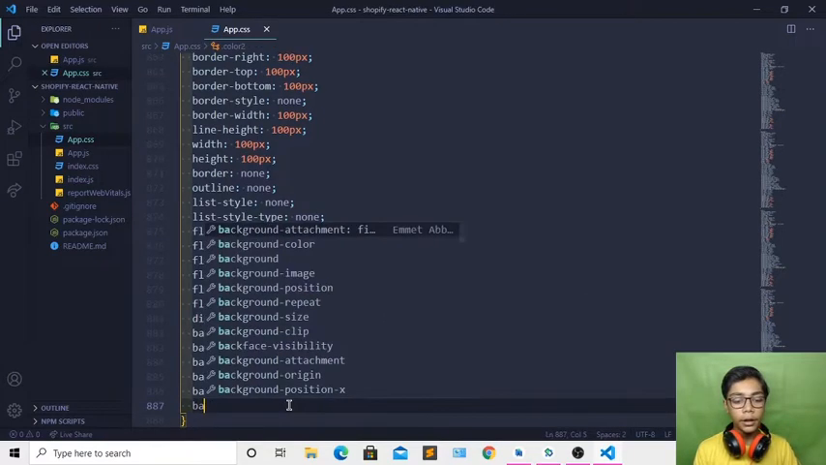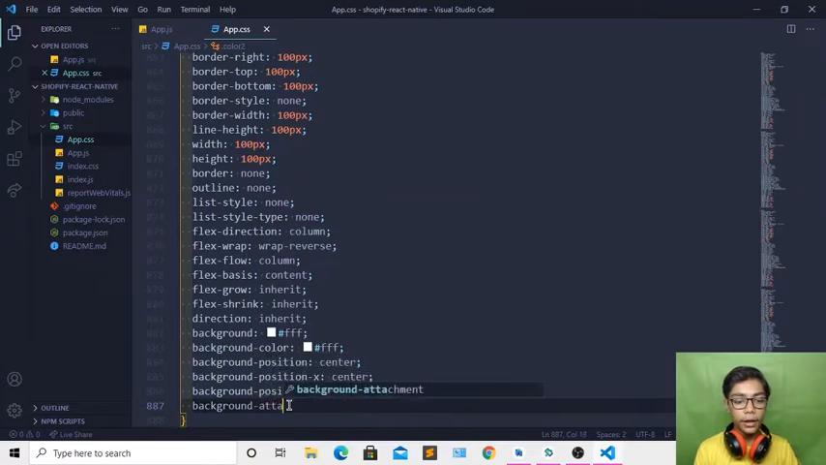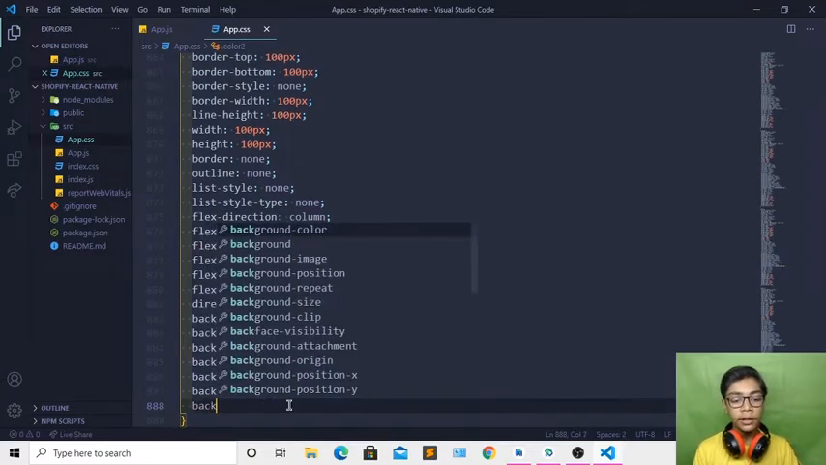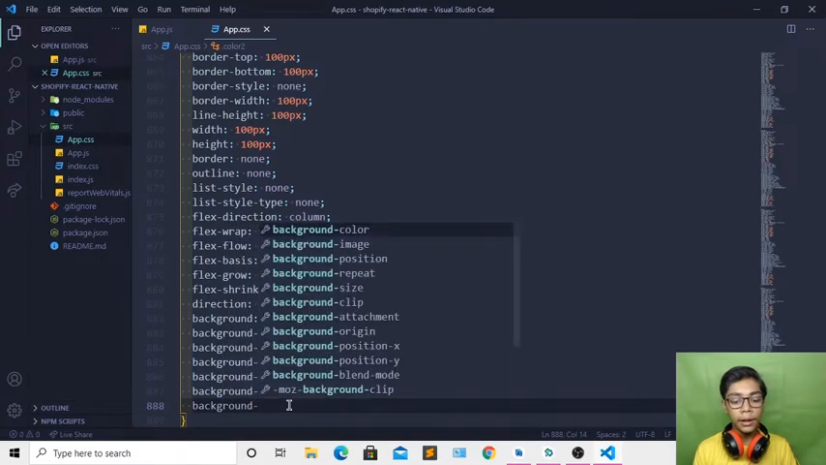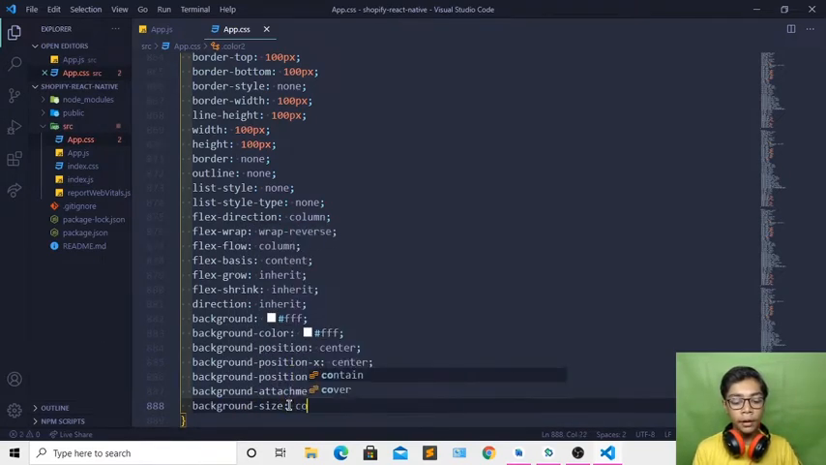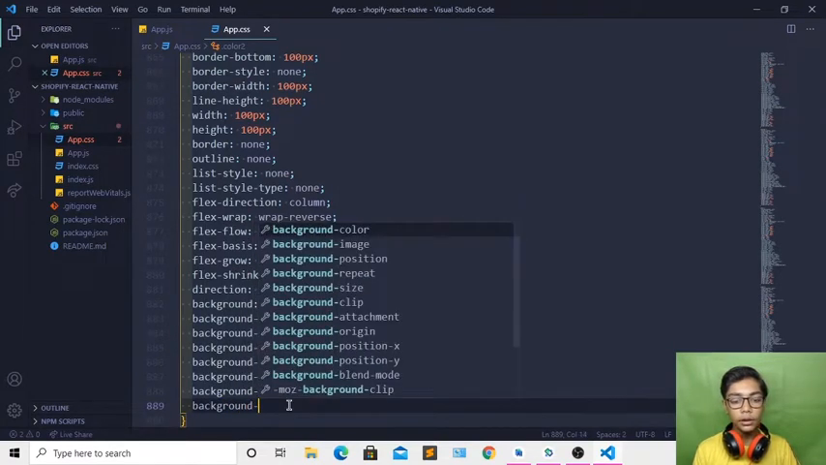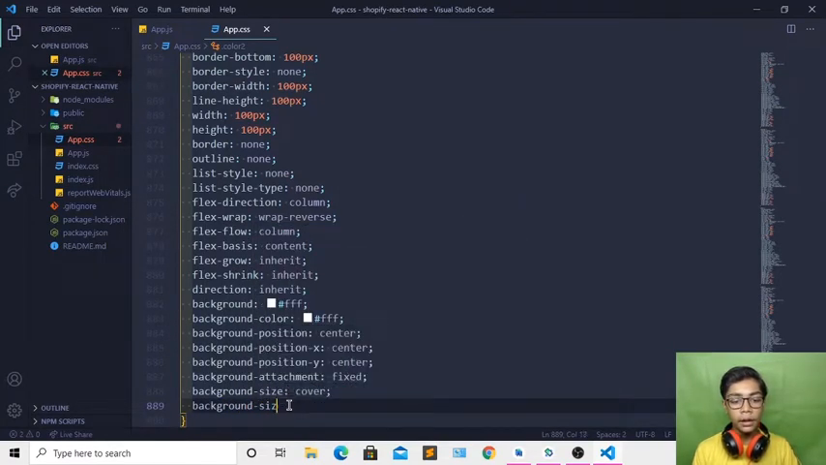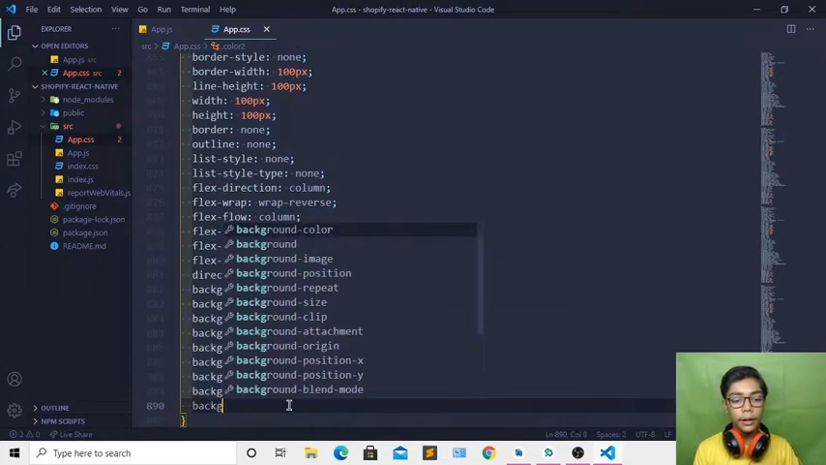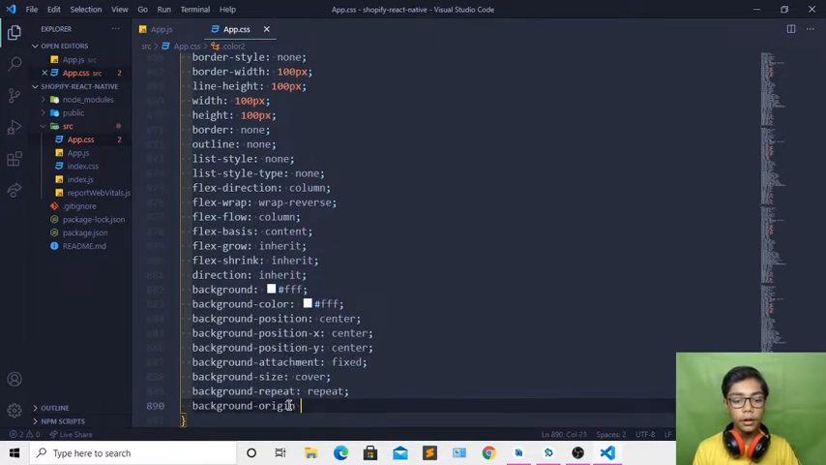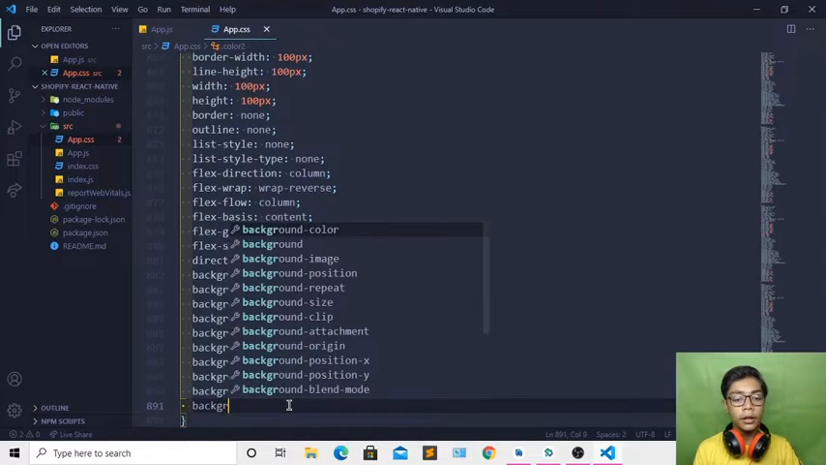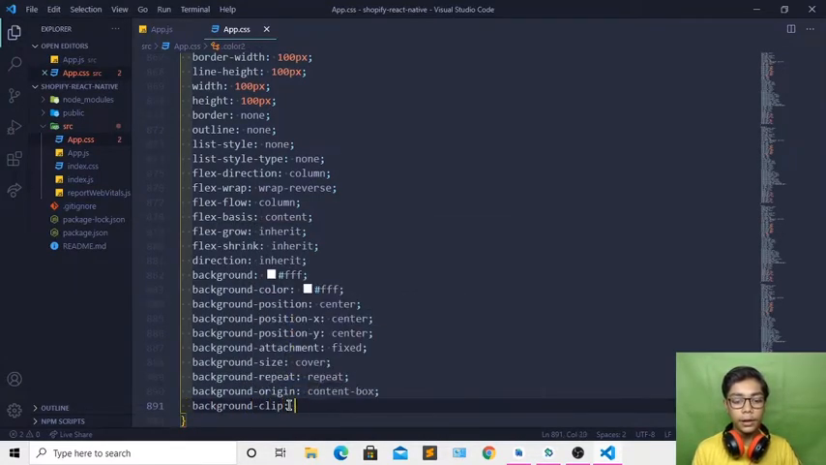And here when you've done that, I will write background-attachment, which will be fixed. So here we have done all these things. Now I will come underneath, creating background-size, which will be cover. Now I'll write background-repeat, which will be repeat, create background-origin, which will be content-box. Then create background-clip, which will also be content-box.